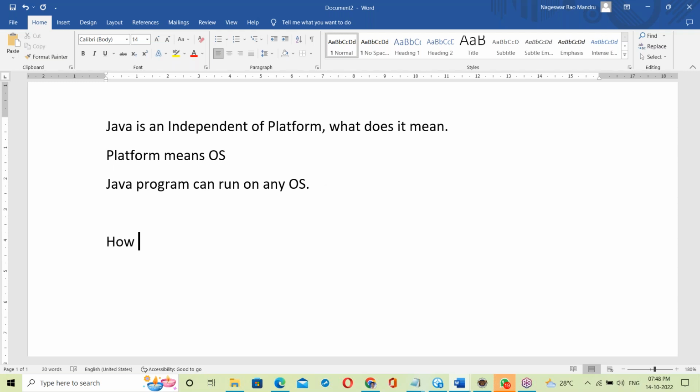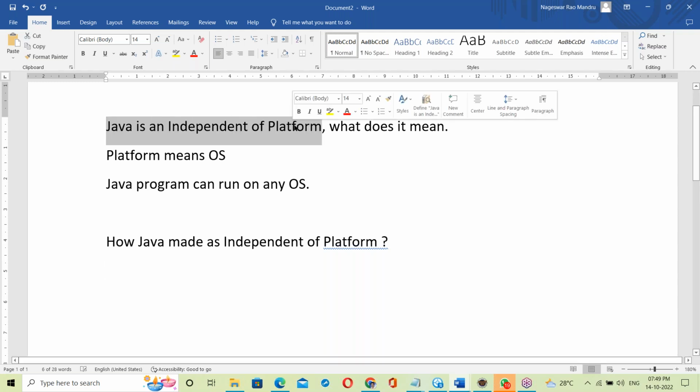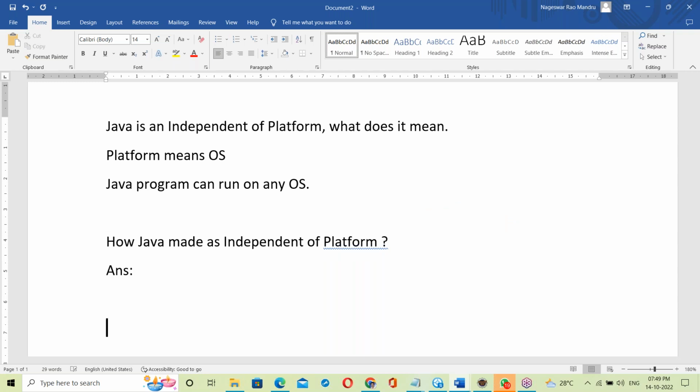Now the question is: how did Java make us independent of platform? Independent platform means a Java program can run on any operating system. That's fine. How did Java make us independent of platform? Now we should discuss this and answer this question.